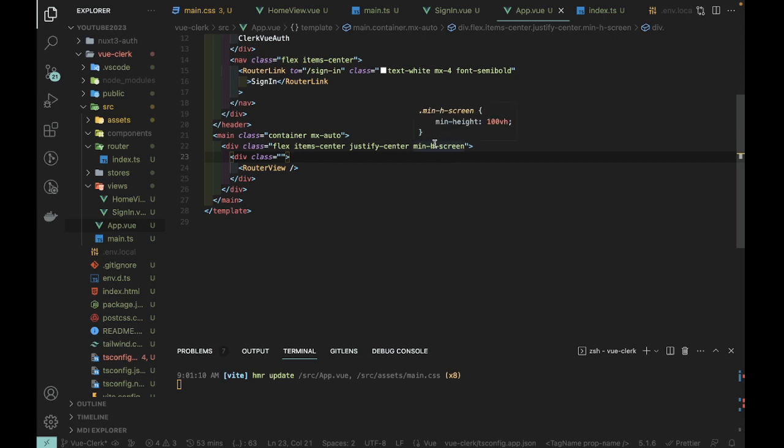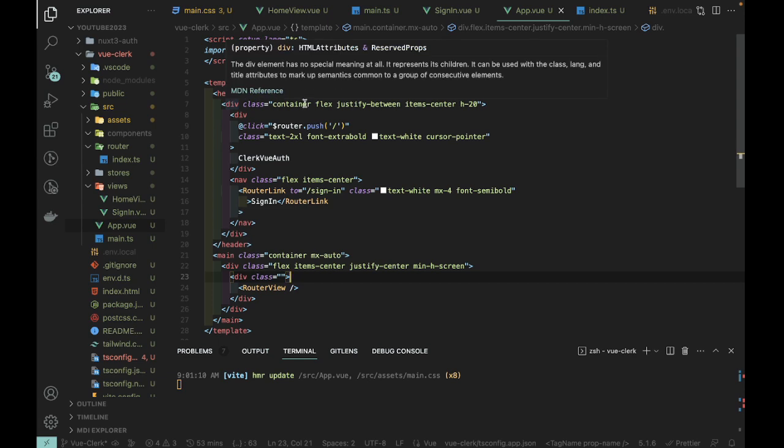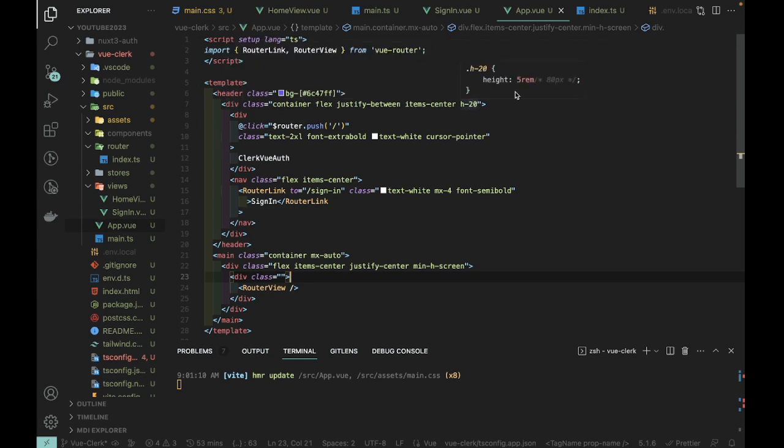Instead, if minimum height is 100vh, but we have the header height as well. How much height does it have? 80 pixels. I can simply say here minimum height should be 100dvh minus 80 pixels. If I save that, we can see the preview as well.